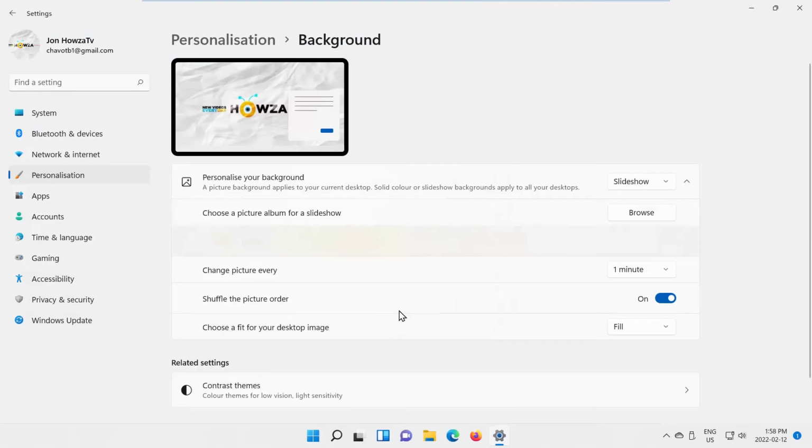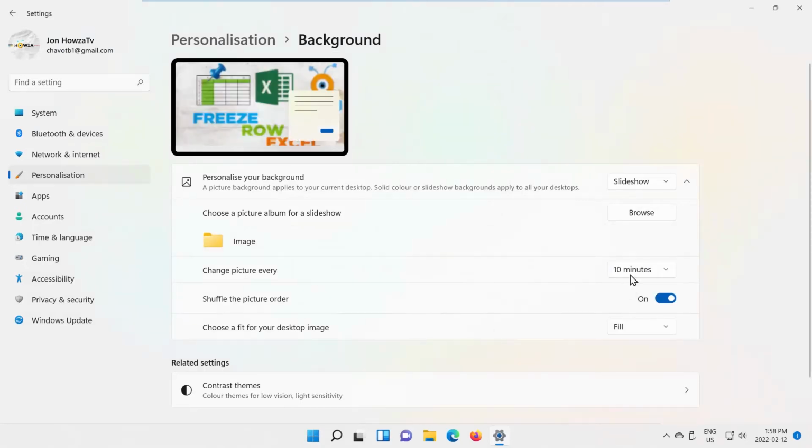Go to Change Picture Every option. Choose the time frame from the drop-down list. You can enable or disable shuffle the picture order. You can also disable the slideshow.